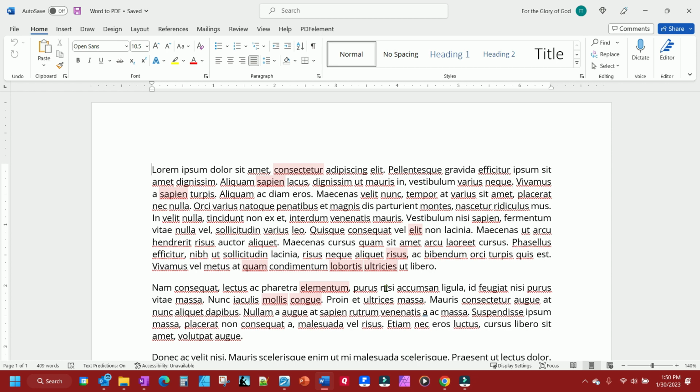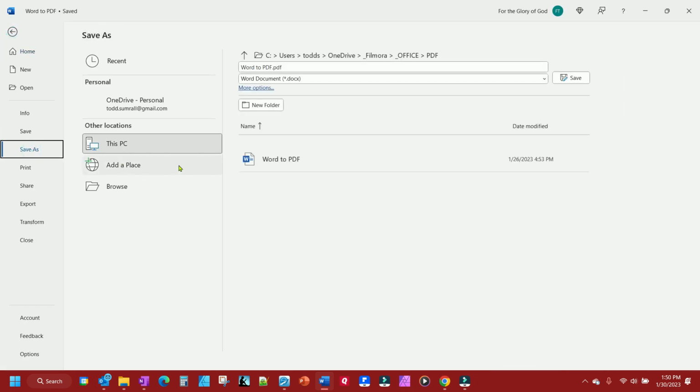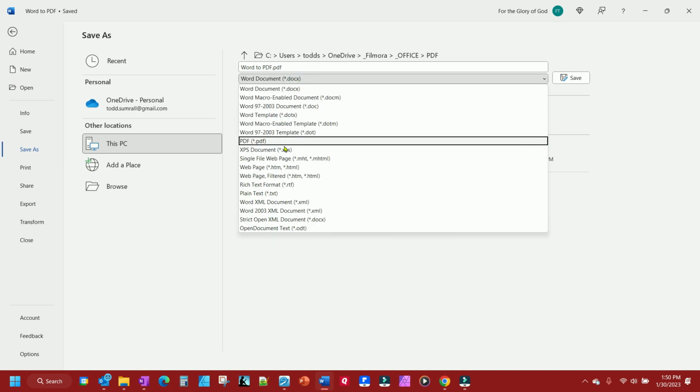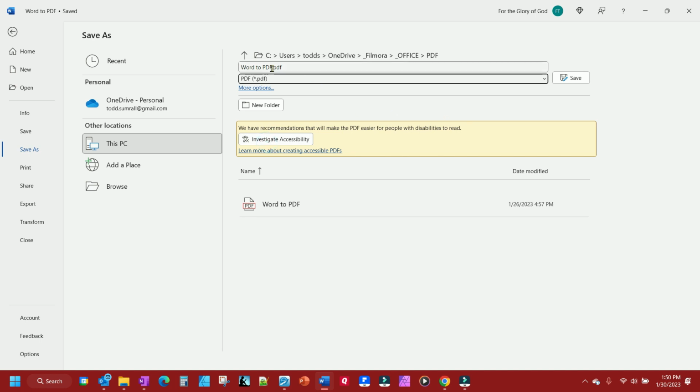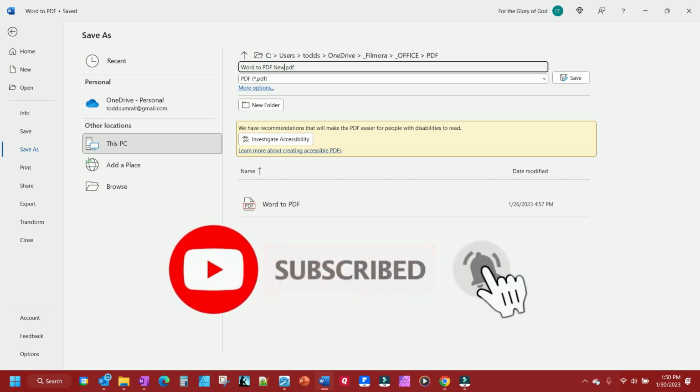The only thing you need to do when you're finished making the edits you want to make is you need to go to File, Save As. And you notice here the default is save as a .docx document. We don't want to do that. We want to save as a PDF. And we'll say new here. And we're just going to save it.